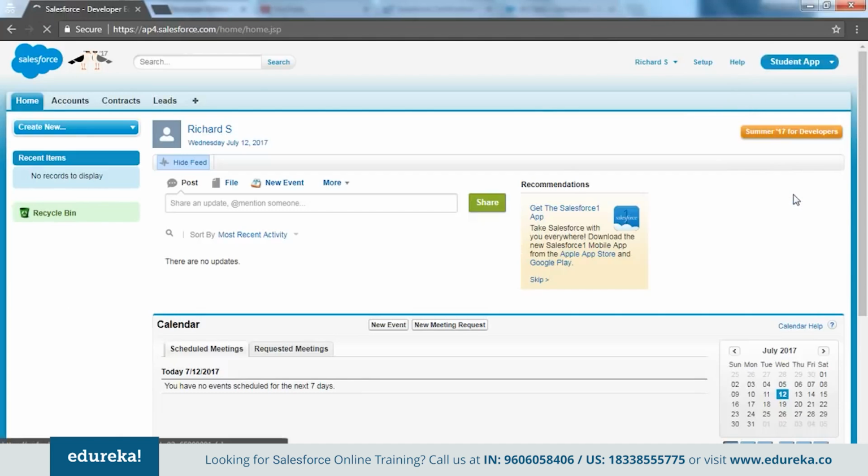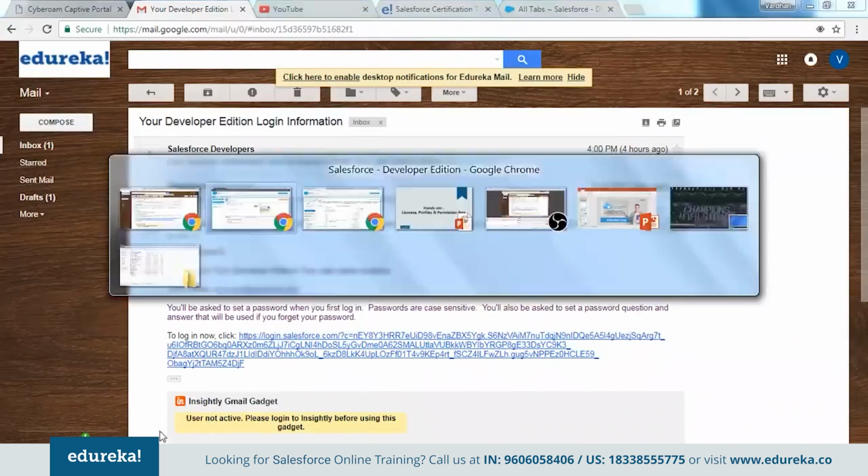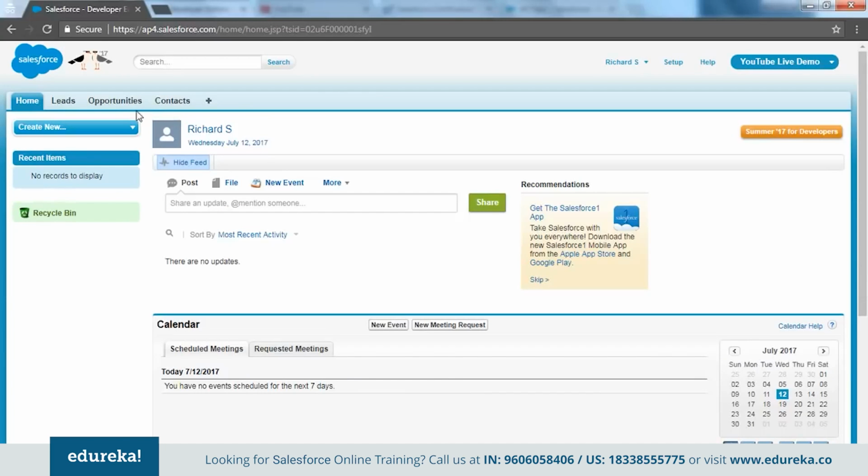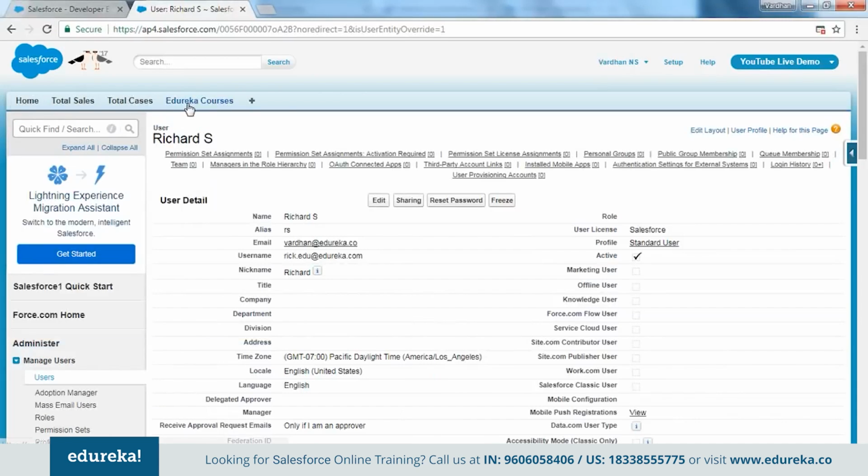Now if I quickly go to the YouTube live demo app, this was the app we were talking about, right? So he has a different set of access. Now you might ask why he doesn't have access to total sales, total cases, and the other object over here, right, which was Edureka courses. He does not have access to that because his profile has not been assigned these objects. Now my question is, can I assign these objects to that profile? Can I edit that profile such that I can give access to these objects?